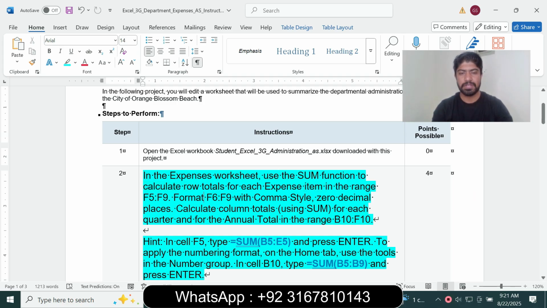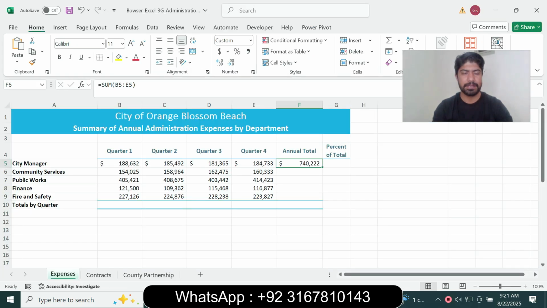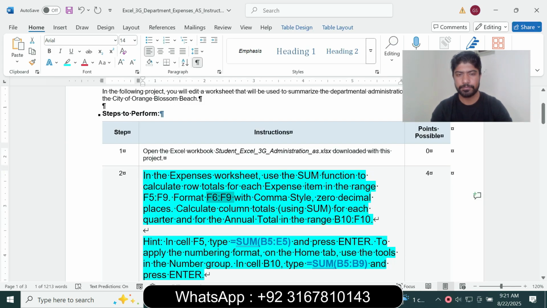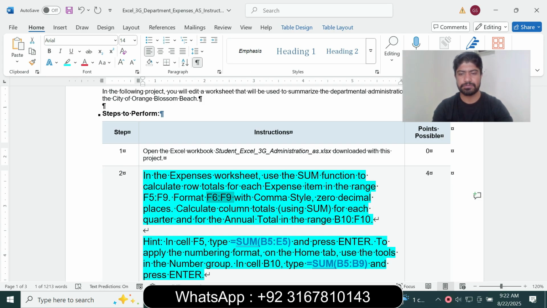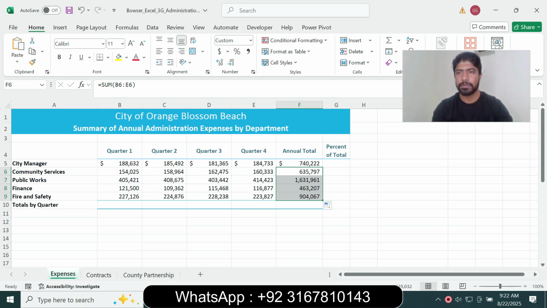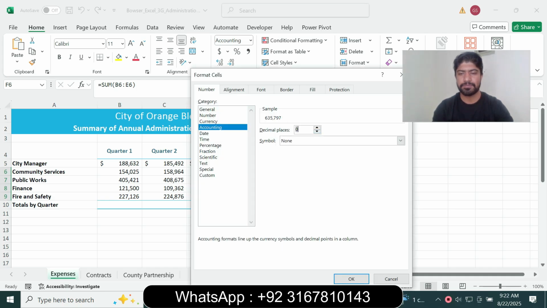Next, copy the range F6 to F9, go to the Excel worksheet and paste the range, press Enter. So copy the formula, fill without formatting. Next, F6 to F9 with Comma Style 0 decimal places. Paste the range, press Enter, and apply Comma Style 0 decimal places. Go to the Home tab, go to the Number group, and click Comma Style, 0 decimal places, click OK.